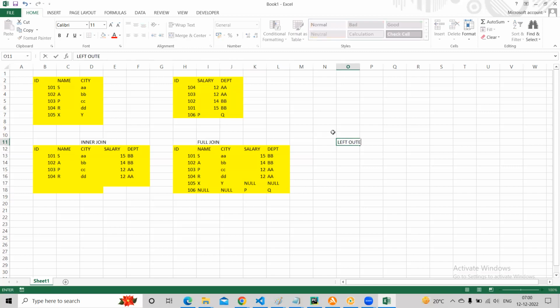Left outer and you have right outer. Now left: when you're joining the tables, you'll say from table. Let's say this is table A and this is table B. So when you write the query, you will say from table A comma B. If you say A comma B, which is left? A is left.